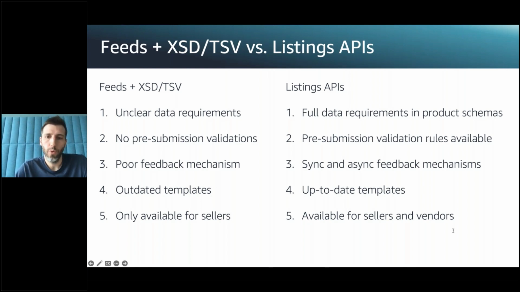Also, a recurring pain point with the legacy solution is the fact that the XML templates don't always include the latest changes to the taxonomy. The new schemas, the JSON schemas, on the other hand, are always up to date. Finally, the new solution also supports vendors. This means that by migrating to the Listings API, your customer base can increase and you can offer your solution to more and more selling partners.